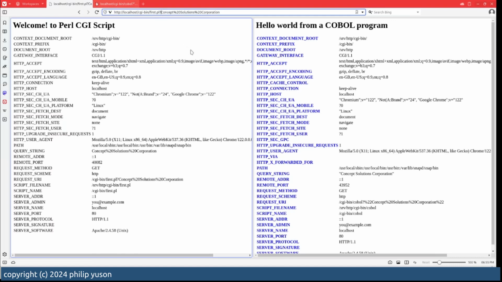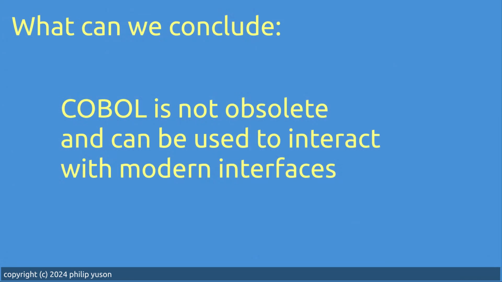And if we look at all the variables, they are practically the same, except that in COBOL there are more environment variables displayed, but most of them are blanks anyway. This exercise proves that COBOL is not really an obsolete language, and it can be used to interact with modern interfaces and technologies.